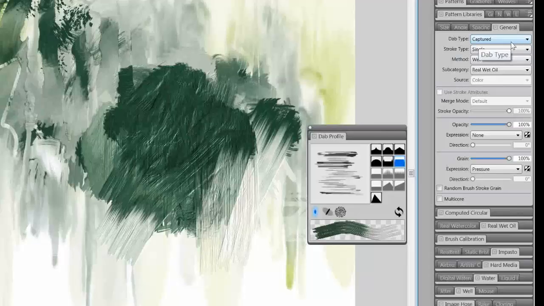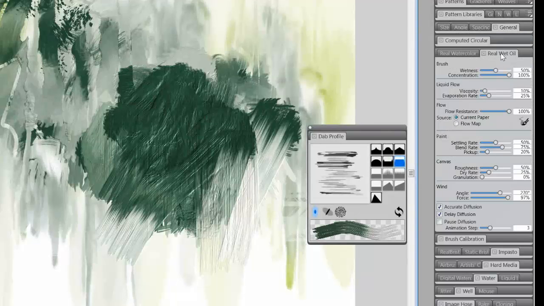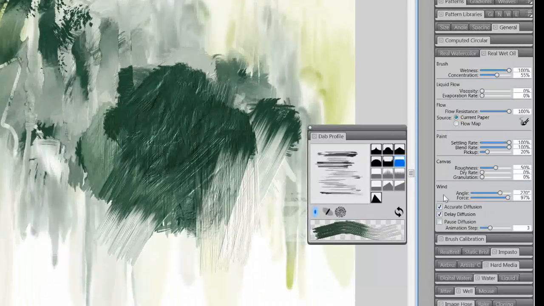But anyway, you go now to your real wet oil again and see what's set up. And we'll make this one really wet. So I'll bring down the viscosity, I'll bring up the wetness, I'll bring the concentration down a little bit. We want to bring up the settling rate all the way up. We'll bring the blend weight all the way up. I'll leave the pickup at 20. That sounds good. Take the dry rate down. We'll leave the force where it is.